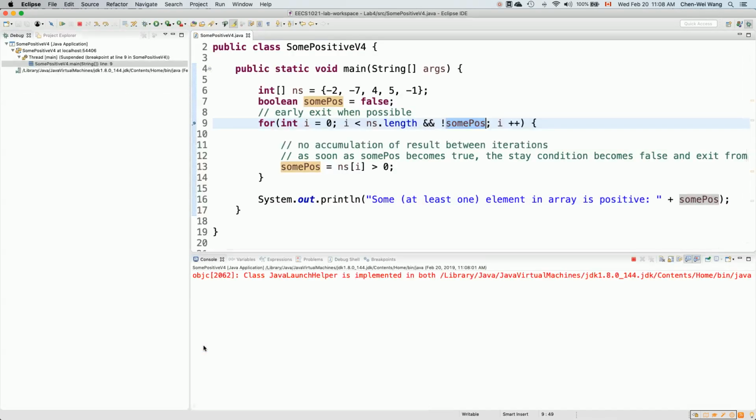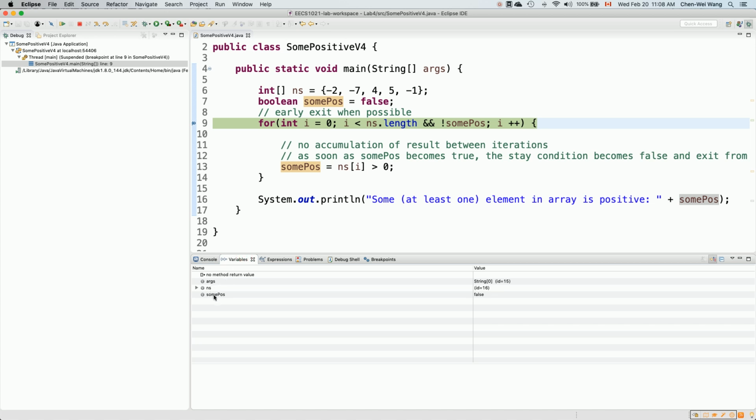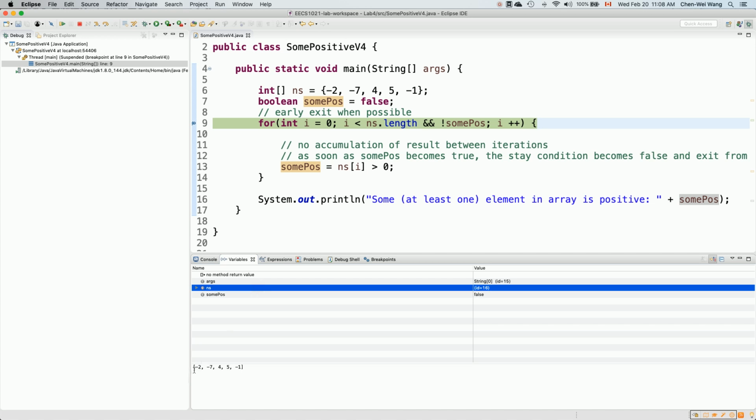Okay, so now we have switched to the debugger perspective. If you look at the variables over here, you can see that sum positive is being initialized to false, right? And also ns, that's the array, is exactly -2, -7, 4, 5, and -1, right? You can see that's exactly the layout for the array, which we covered in the previous tutorial video.